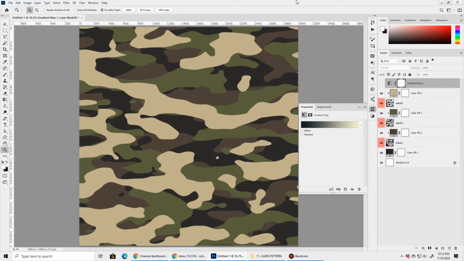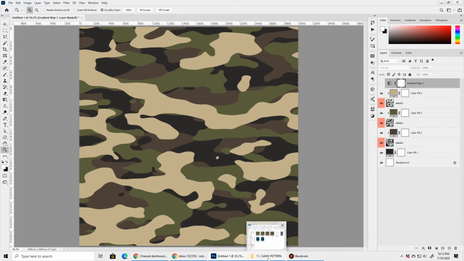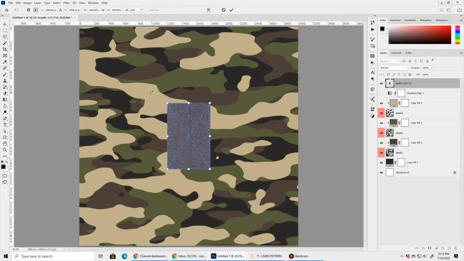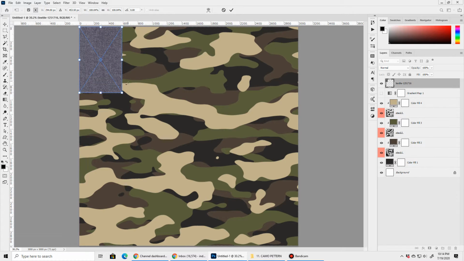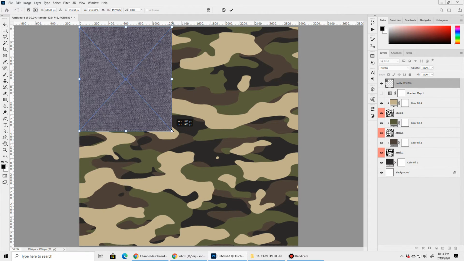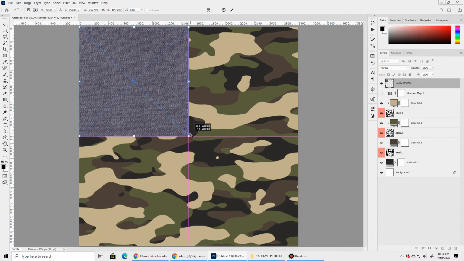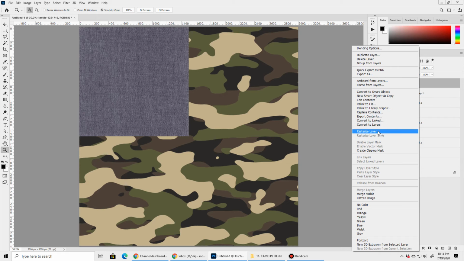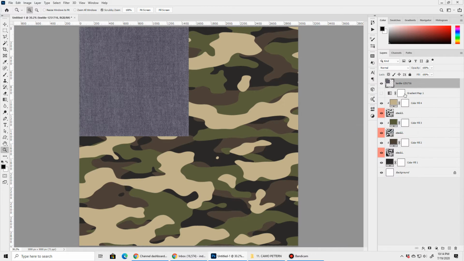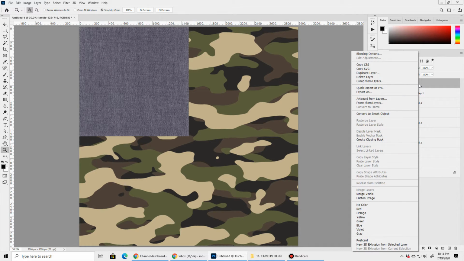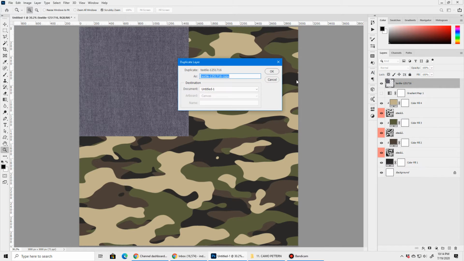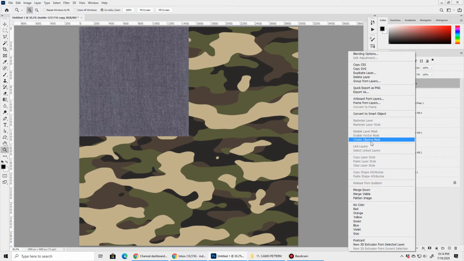Now let's add a cloth texture on top of it. I've downloaded this cloth texture from Pixabay. You can find the link in the description section below. The texture is small, so I'll be copying and duplicating it to fill the entire canvas quickly. But before that, I'll be rasterizing the layer. Right click and select Rasterize Layer. Then right click to duplicate the layer 4 times.